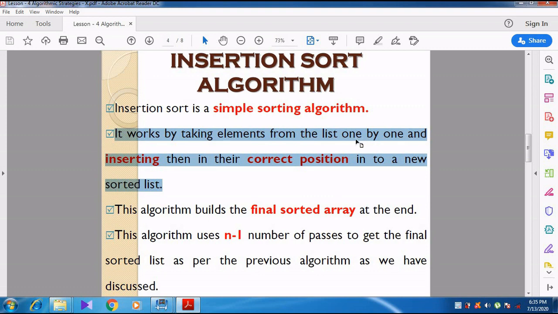See here, it works by taking elements from the list one by one. So from the array, it takes element by element and inserts them in the correct position. Correct position means the value which is smaller is going to be in the first position, right? And then it inserts it in the correct position into a new sorted list.